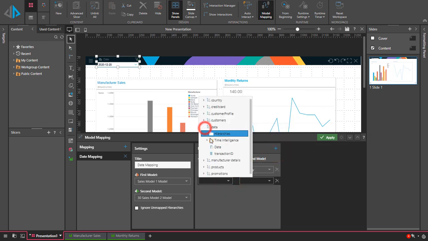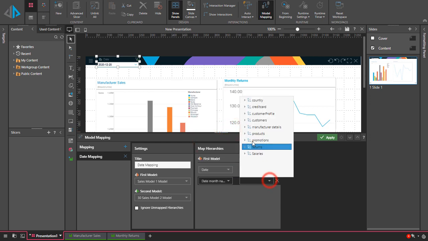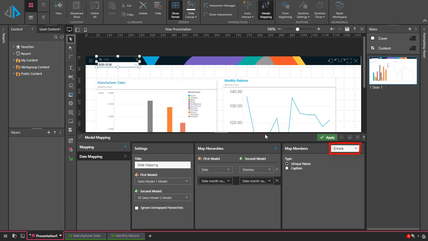In this case, the underlying member elements in both data hierarchies have the same values and format, so we can use simple mapping to tell Pyramid that these names are one and the same. We will use the caption to define the member type. This uses the element's label. If we were to use the unique name, we will need to include the member element path for the hierarchies.